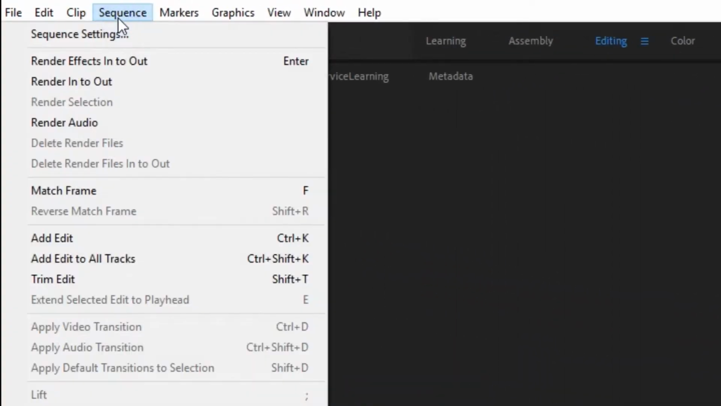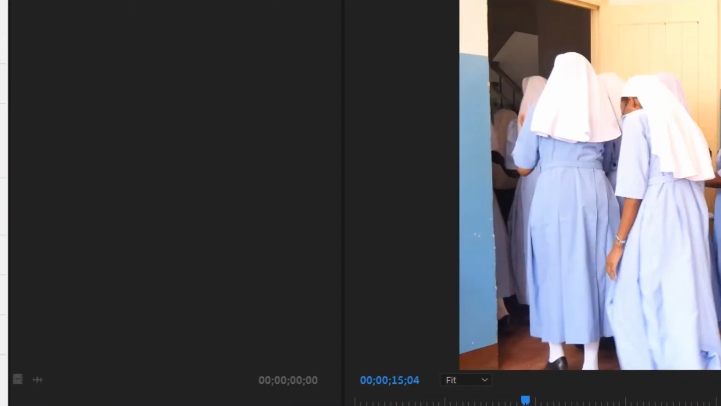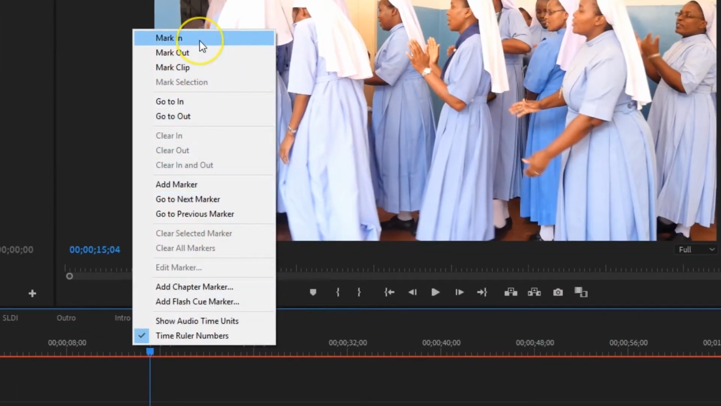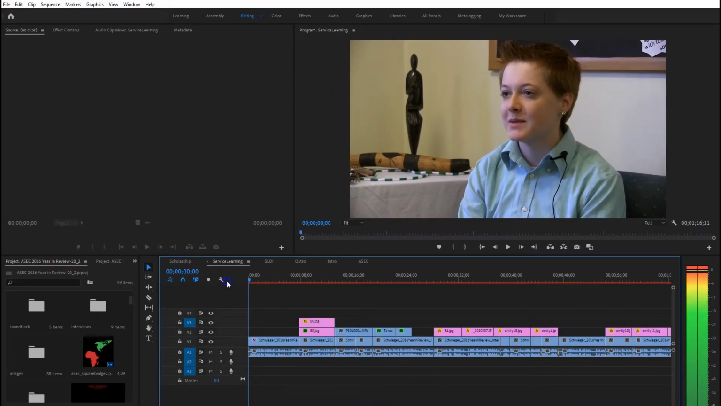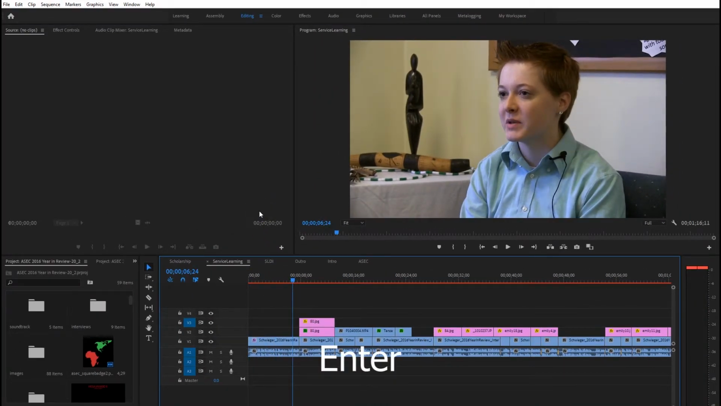You can choose Render Effects In to Out or Render In to Out. Render Effects is everything within that red bar. Render In to Out is either red or yellow. So you can also mark your sequence with the area that you want to render, but I'm just going to render the entire sequence. You can just press Enter on your keyboard as the shortcut.